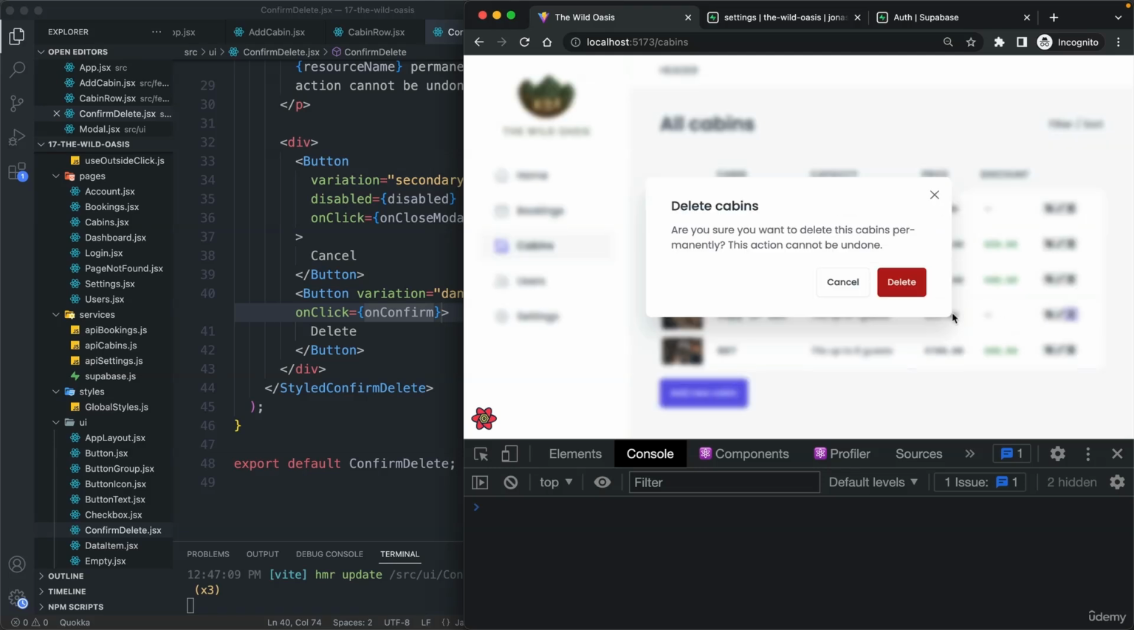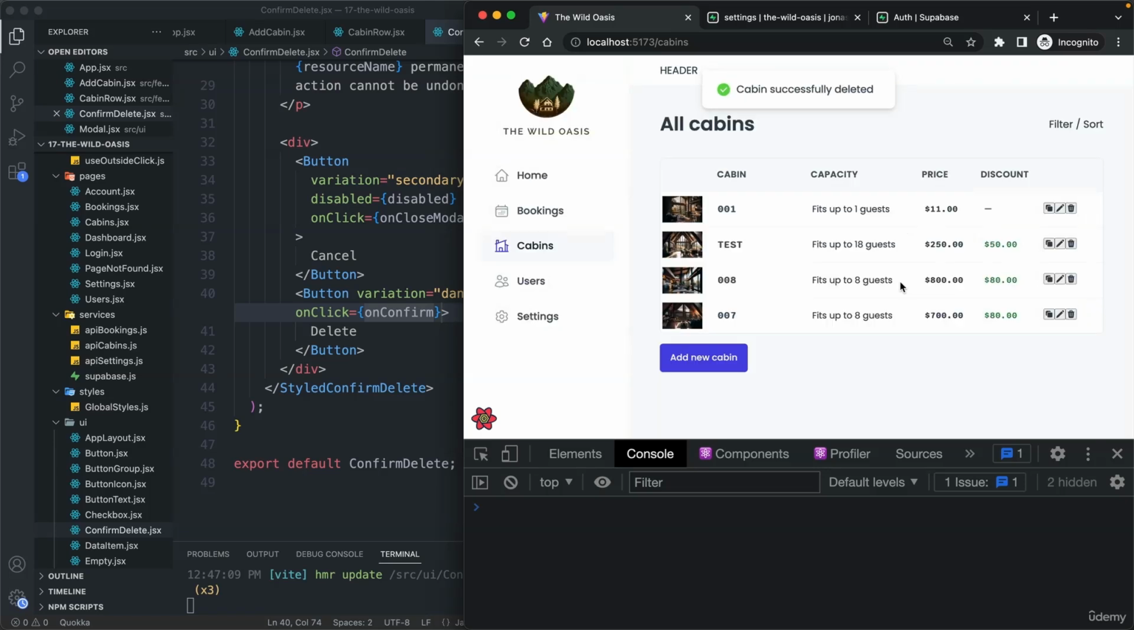Great. But now watch what happens here. So delete, and indeed, the cabin gets successfully deleted. Now, actually, I thought that after this deletion, the modal window would stay open, because nowhere we actually told it to close afterwards. But thinking about this, it actually makes sense, because after we delete the cabin, the row does no longer exist. And so therefore, the modal component inside the row also no longer exists. And so therefore, then the modal window can no longer be shown. And so that's why it does indeed disappear.